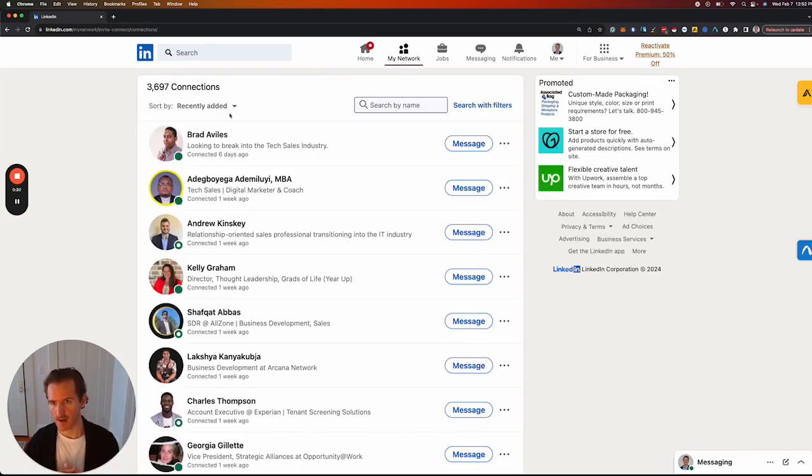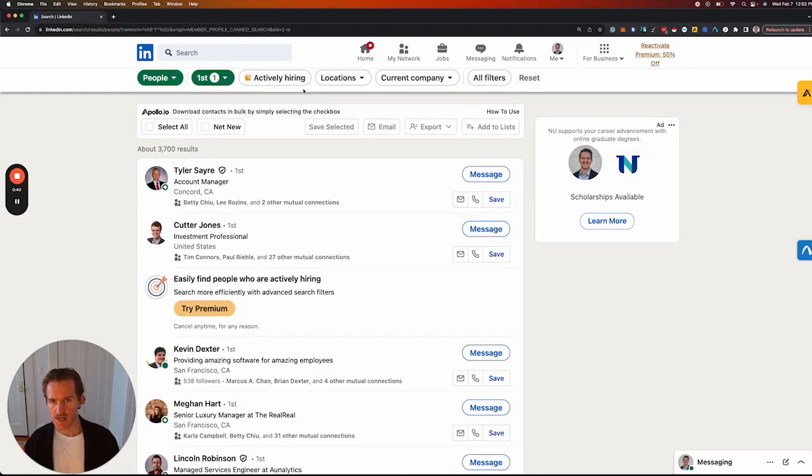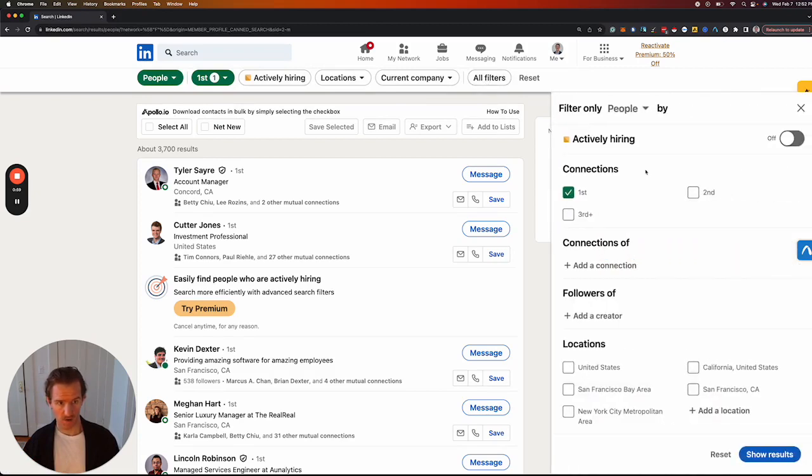Now I'm looking at a list of all my connections. What you want to do is search with filters up here towards the top. It's going to give you this top bar with all these filters that you can apply. You can ignore this section. This is Apollo right here. This is just because I have the Apollo Chrome extension plugged in. But for you, you're probably just going to see these filters up top. And then I would click on all filters.